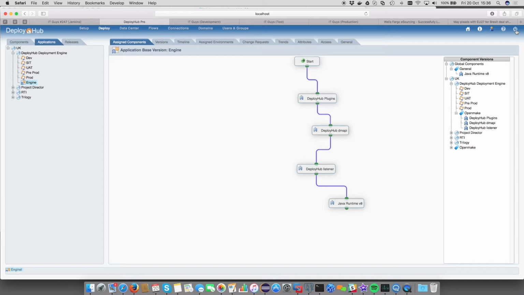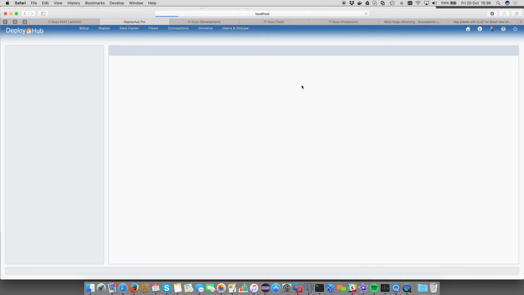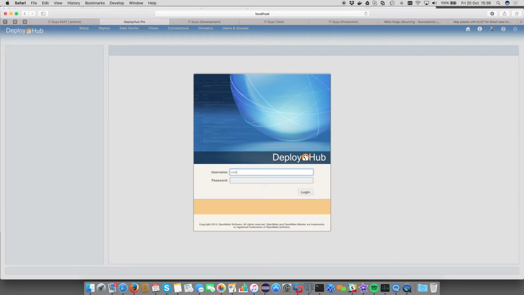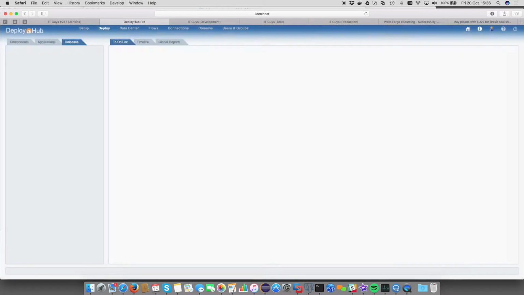Similarly, I'll add the UK license as well, just to be on the safe side. Now let me log out of there and log in as a US based person.